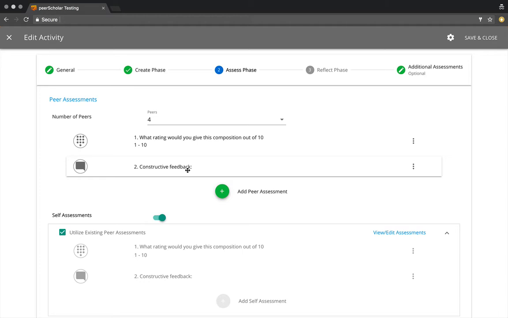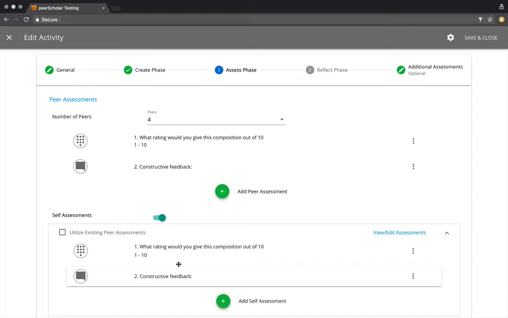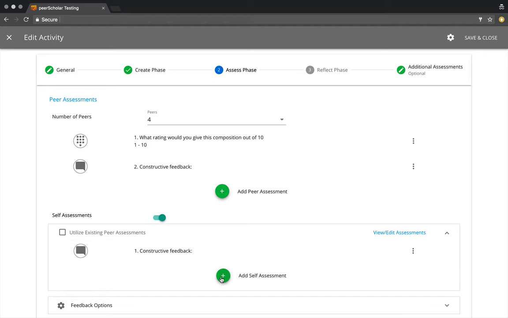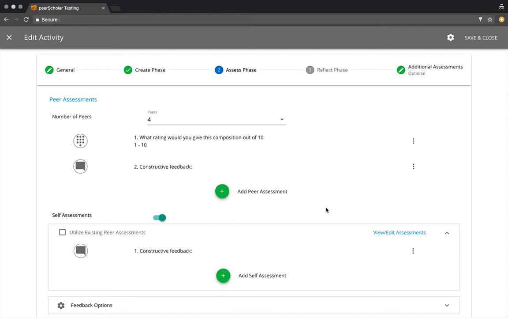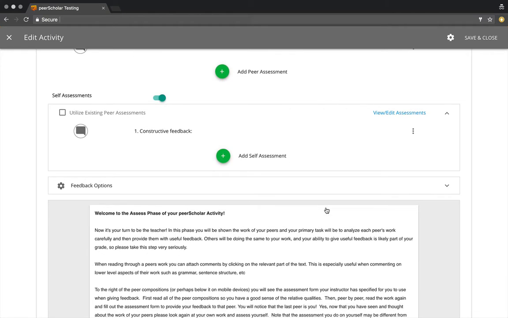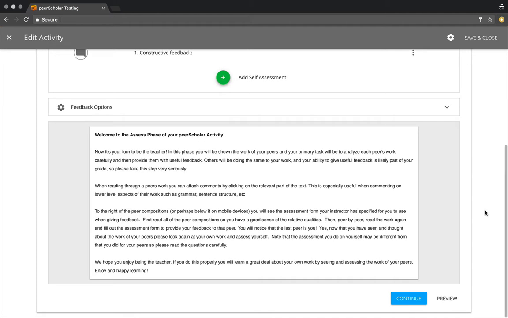But if you want to make the self-assessment unique, different from the peer assessment, then you can check that off, and you can feel free to edit these and delete whatever you want, add new ones, etc. And by the way, at any time you can move these around if you want to change the order of the feedback. Okay. The instructions are auto-generated for you based on the features you select, but if you want, you can also go ahead and edit the instructions. That's it for the assess phase.